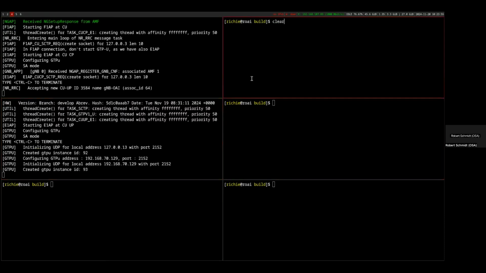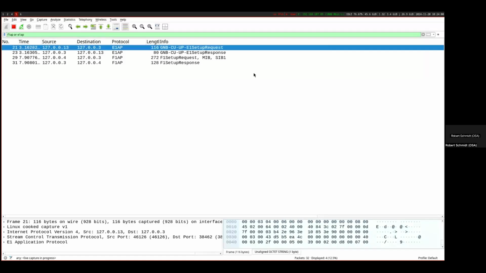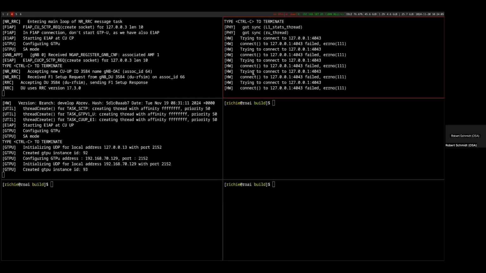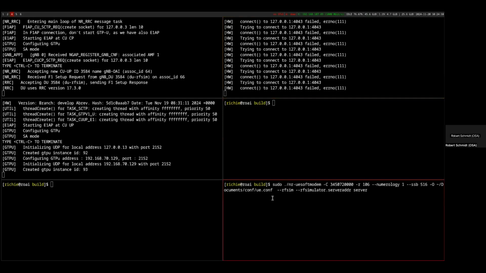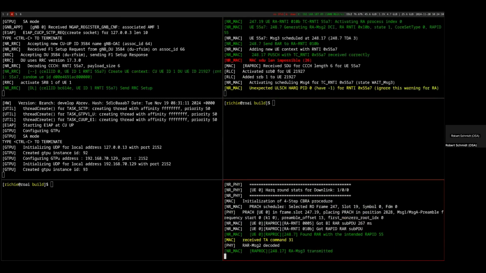So it will be the same CUUP that will send traffic either to DU1 or DU2, between which the UE will hand over. And now also here, we see the same thing as before, the CUUP setup request and F1 setup request and response. So anyway, until here, nothing new.